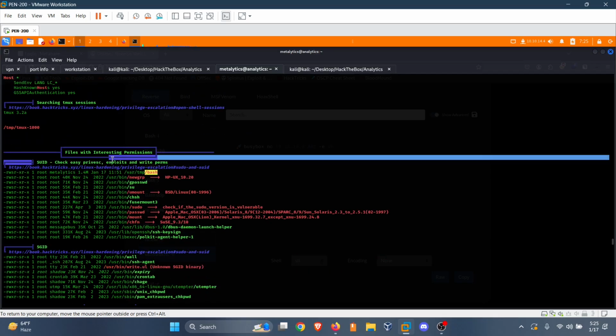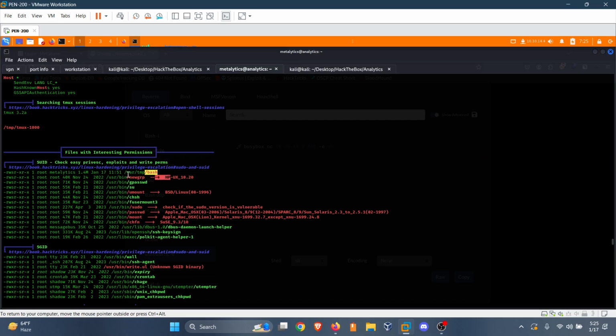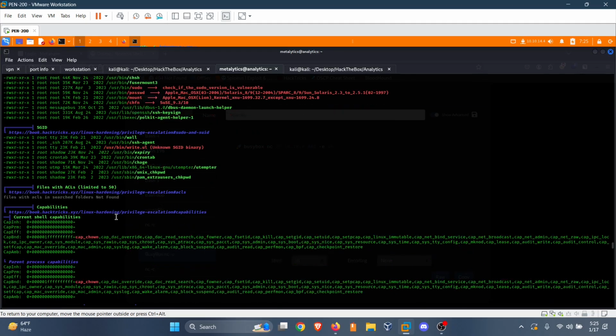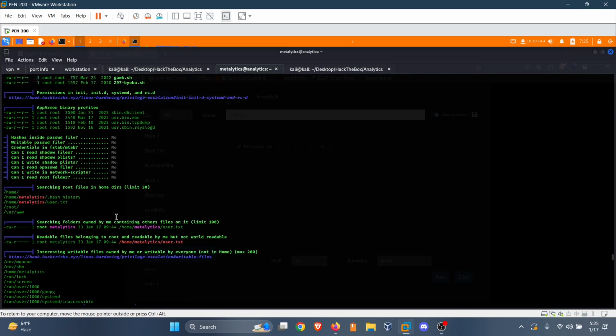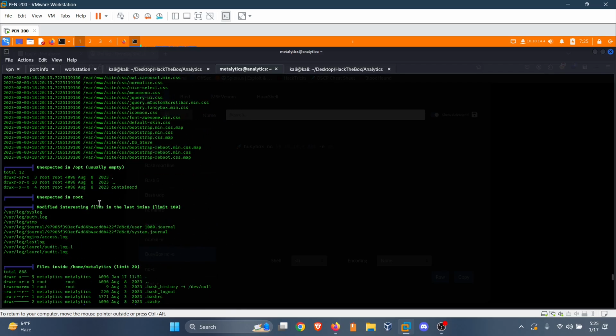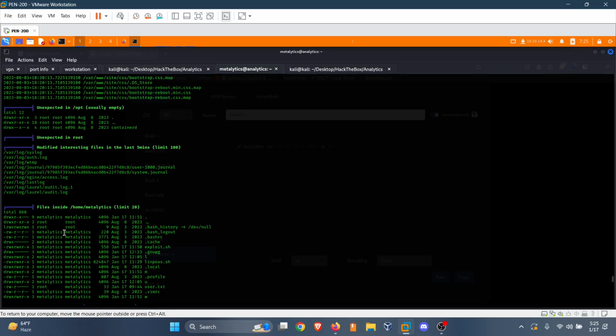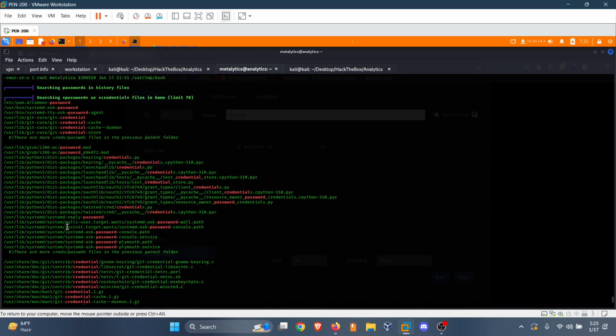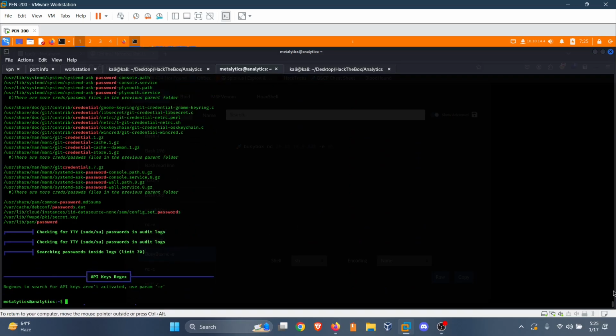SUID, check easy privesc exploit and write permissions. I don't think this was showing before, but yeah, probably was not. So I'm going to leave this out right now. And it's probably because I exploited this and that's what the exploit did. But I'll get to that in a second, kind of being a spoiler.